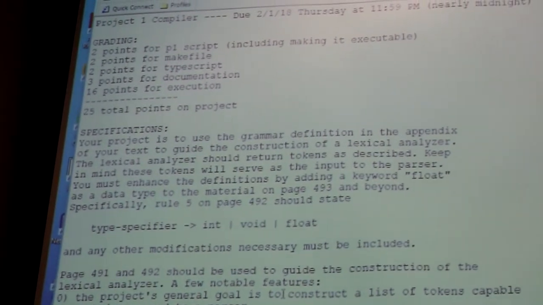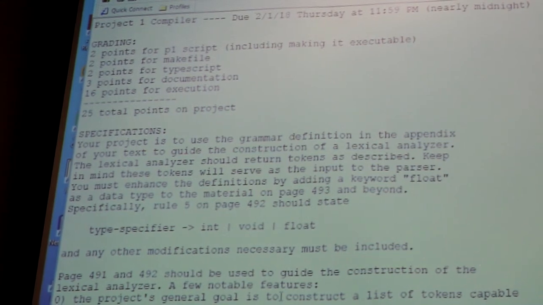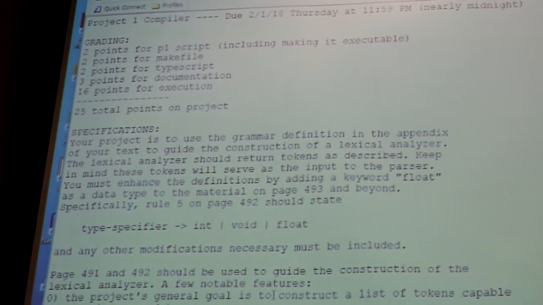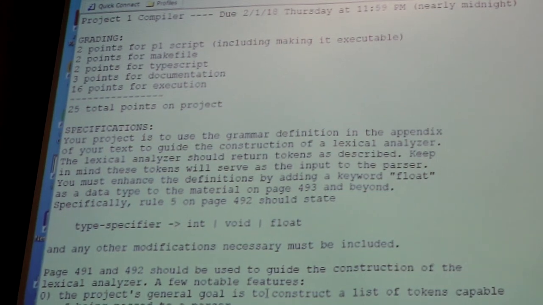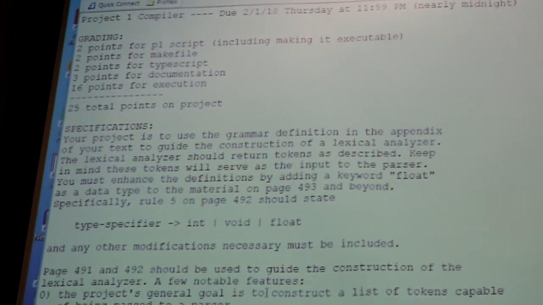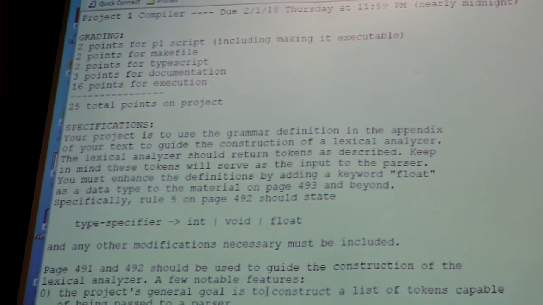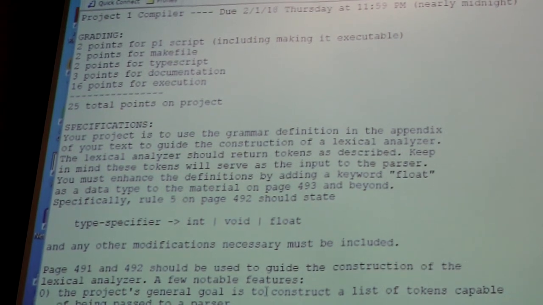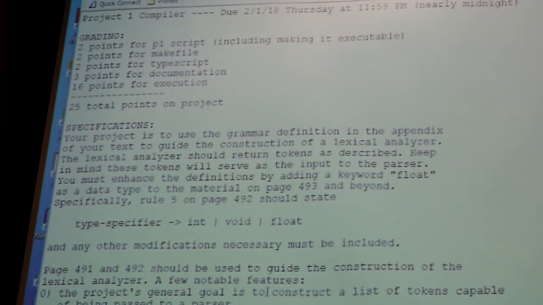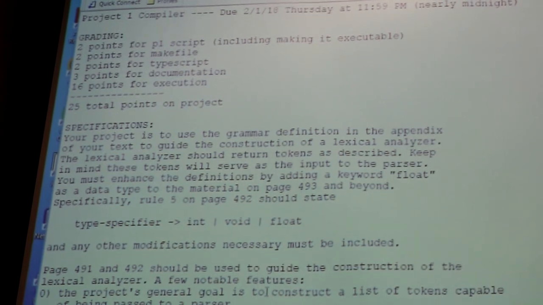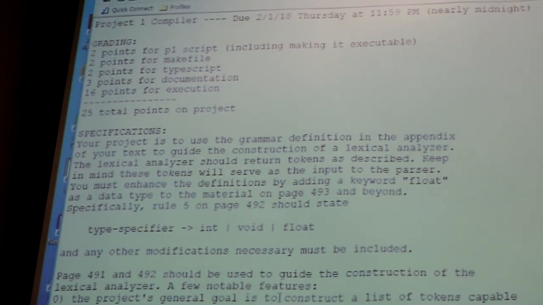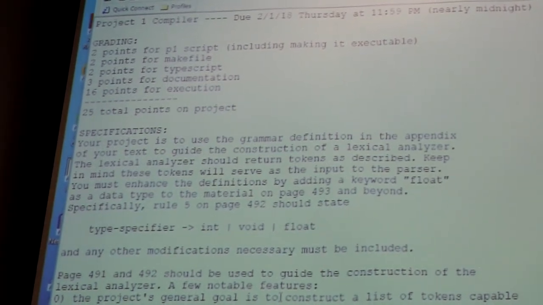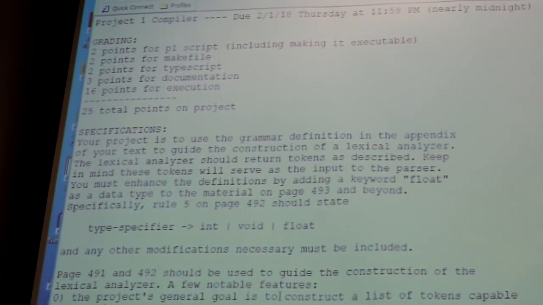2 points for the makefile, 2 points for the TypeScript, 3 points for documentation, and then so then I run it on the 5 test files I have and look and see if you get right answers. So if you get right answers, you get 16 points. If you give me adequate documentation, you get 3 points. If you have a TypeScript file that makes sense, you get 2 points, so on.